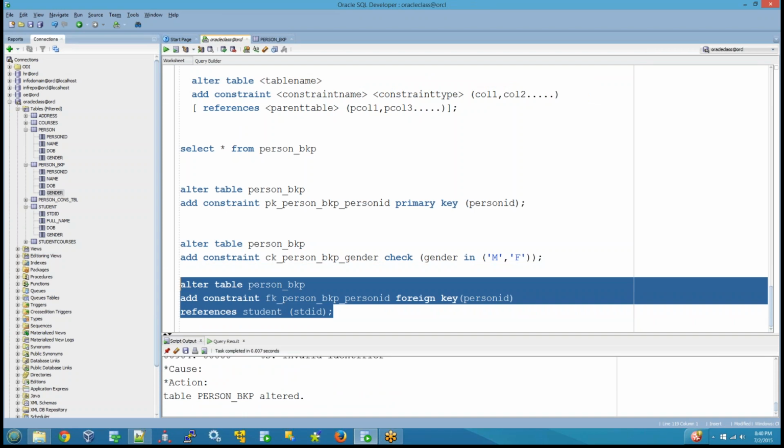Okay. Everybody, is it clear, please? Yes or no? So: alter table name, add constraint type, column 1, column 2 and so on, references the parent table's column 1, column 2, column 3 and so on. Okay.